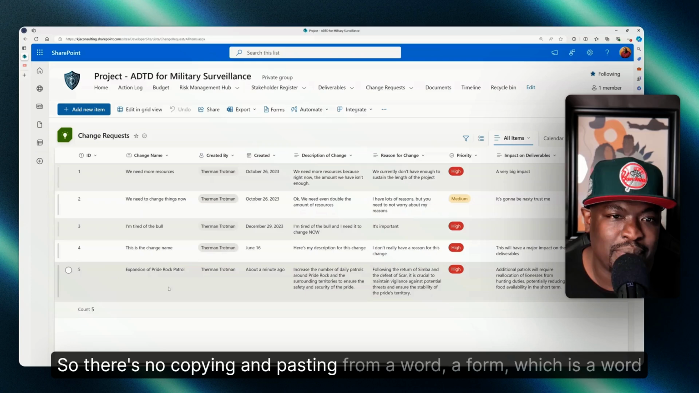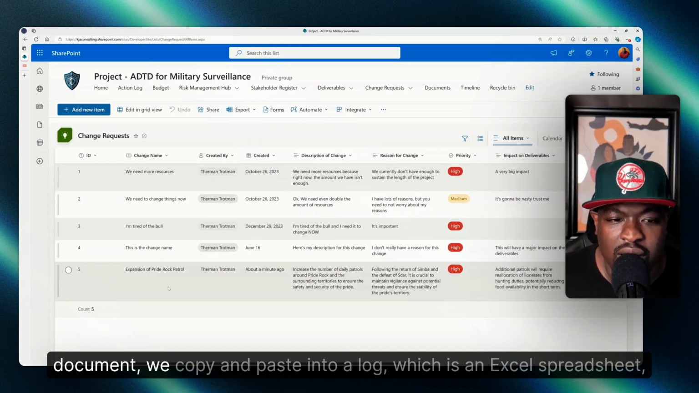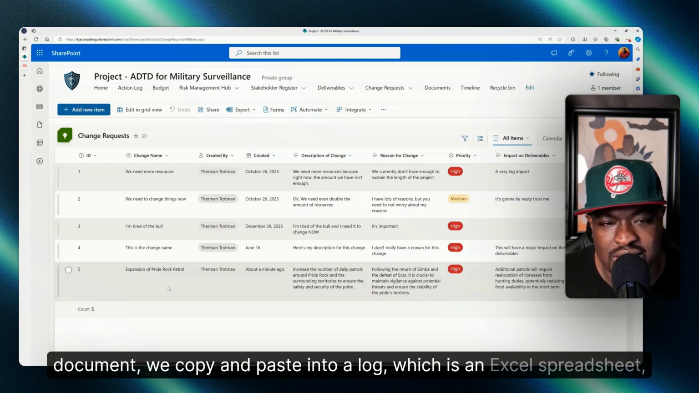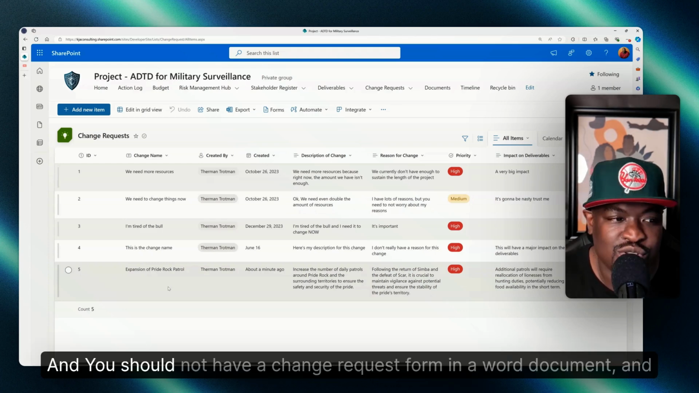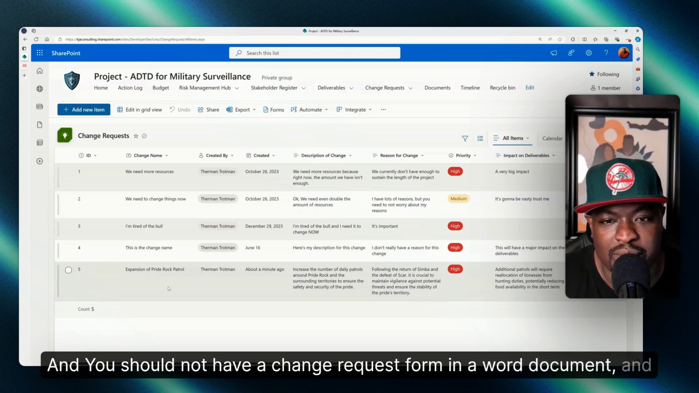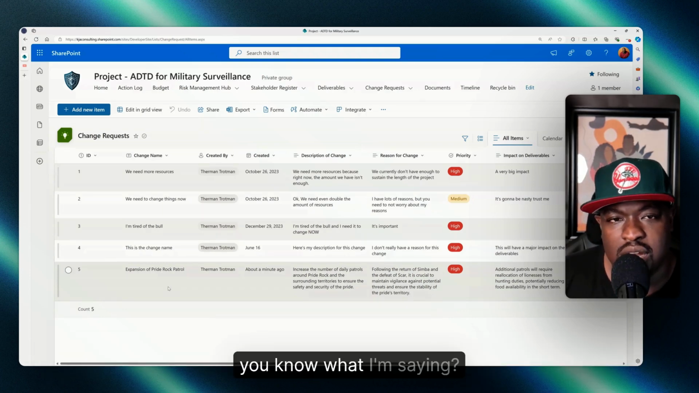So there's no copying and pasting from a form, which is a Word document, into a log, which is an Excel spreadsheet, where that data is separate. That is crazy. You should not have a change request form in a Word document, and you should not be copying and pasting from a change request form into an Excel spreadsheet.